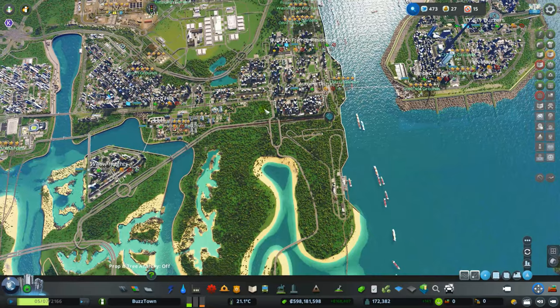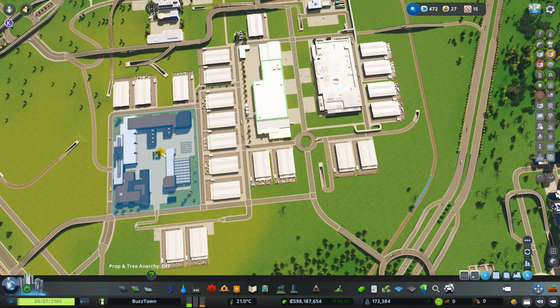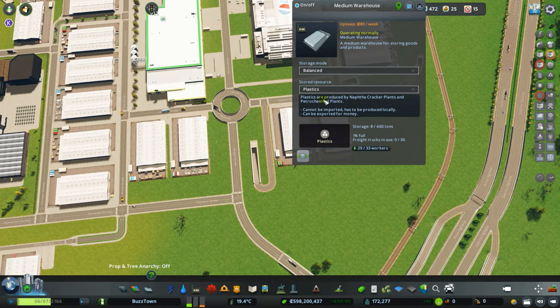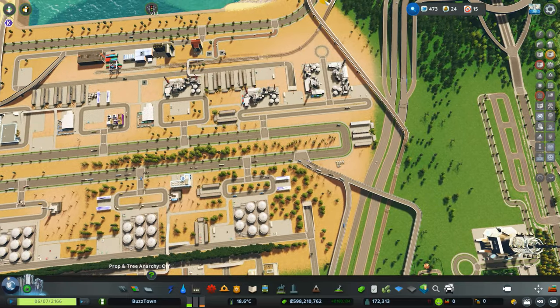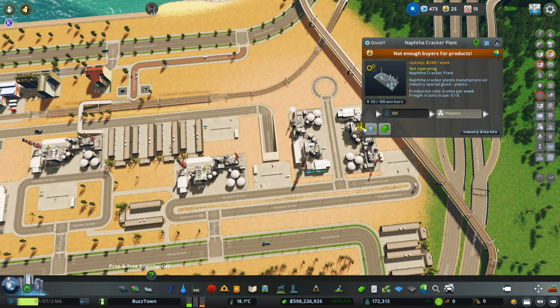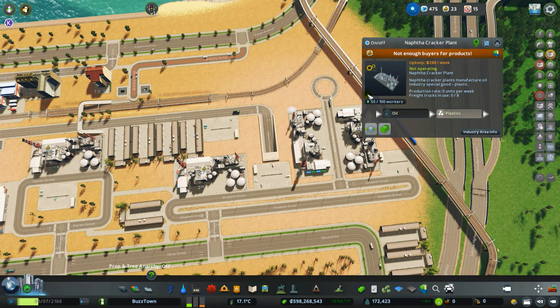I am still baffled, by the way, why, let me check this out, these guys about the plastics. I have no idea. Plastics. And these guys here are constantly saying, well, this one, not enough buyers. So if I click here, it says goods are piling up. Zone more commercial area to create places that sell goods.